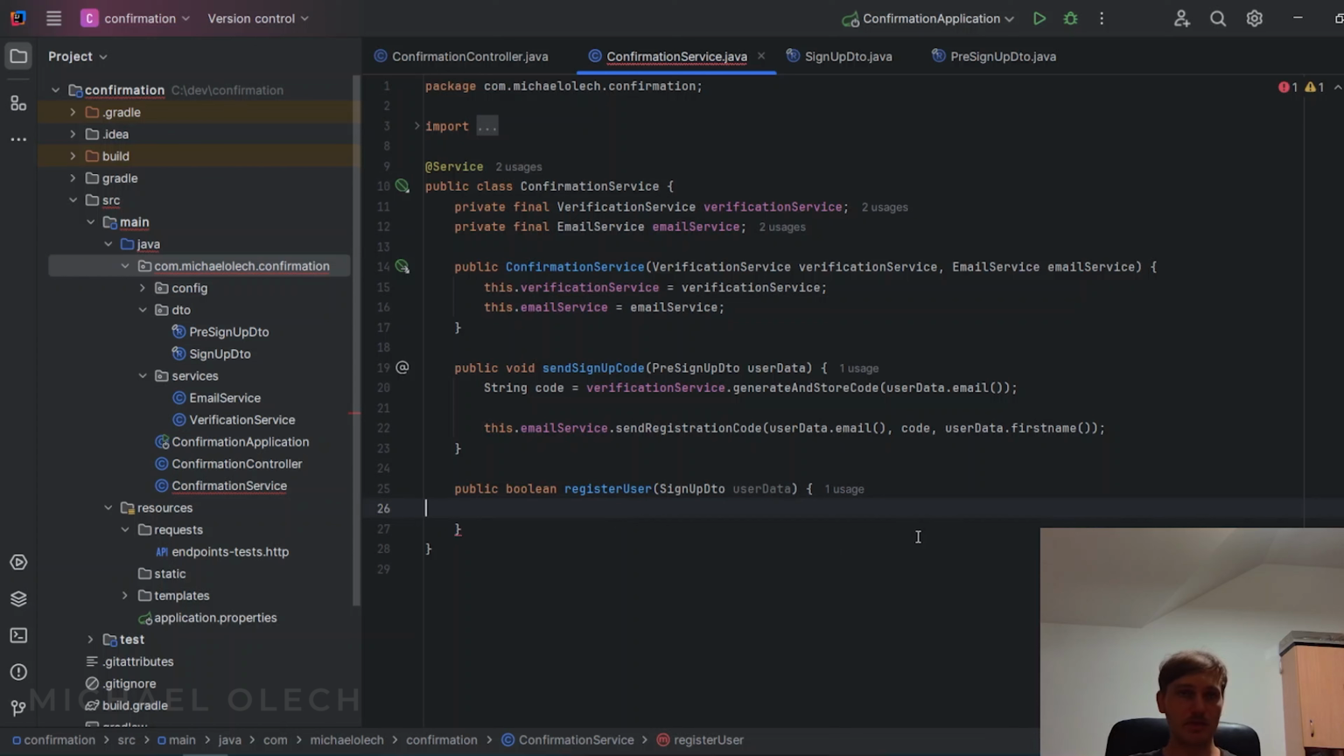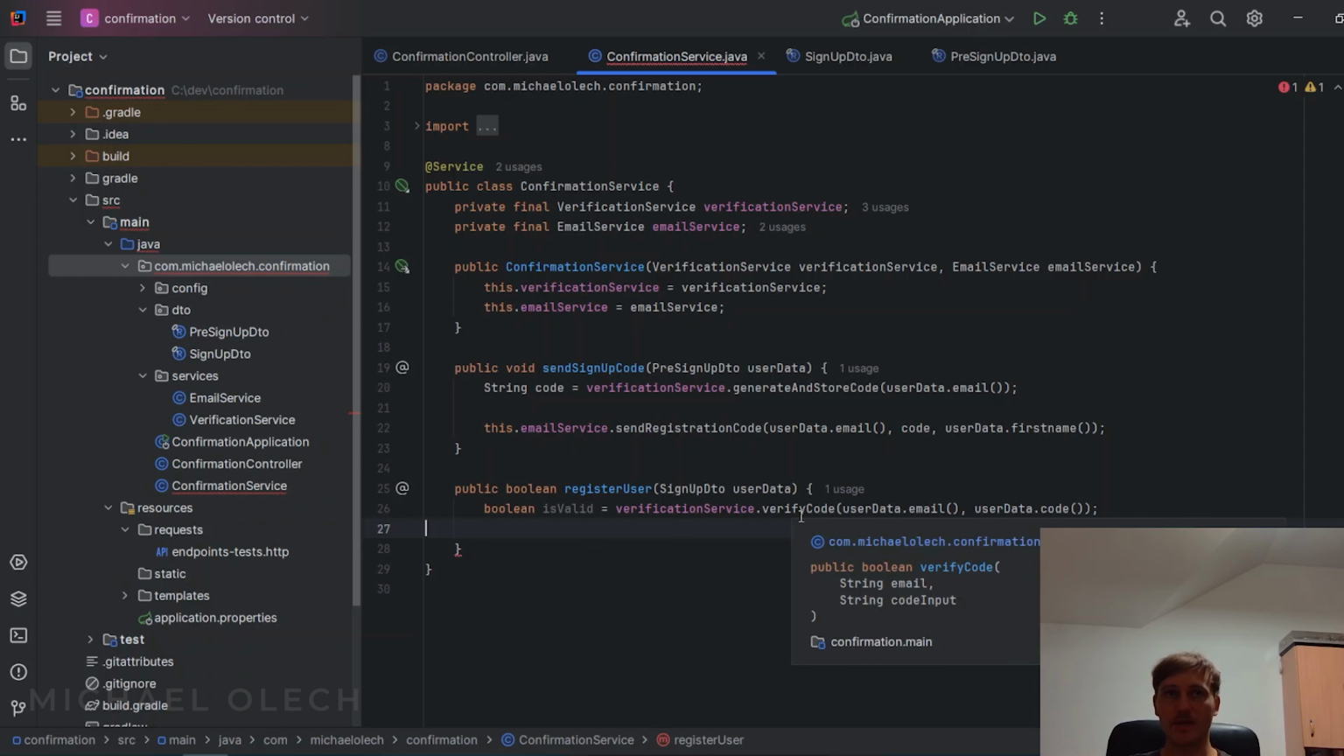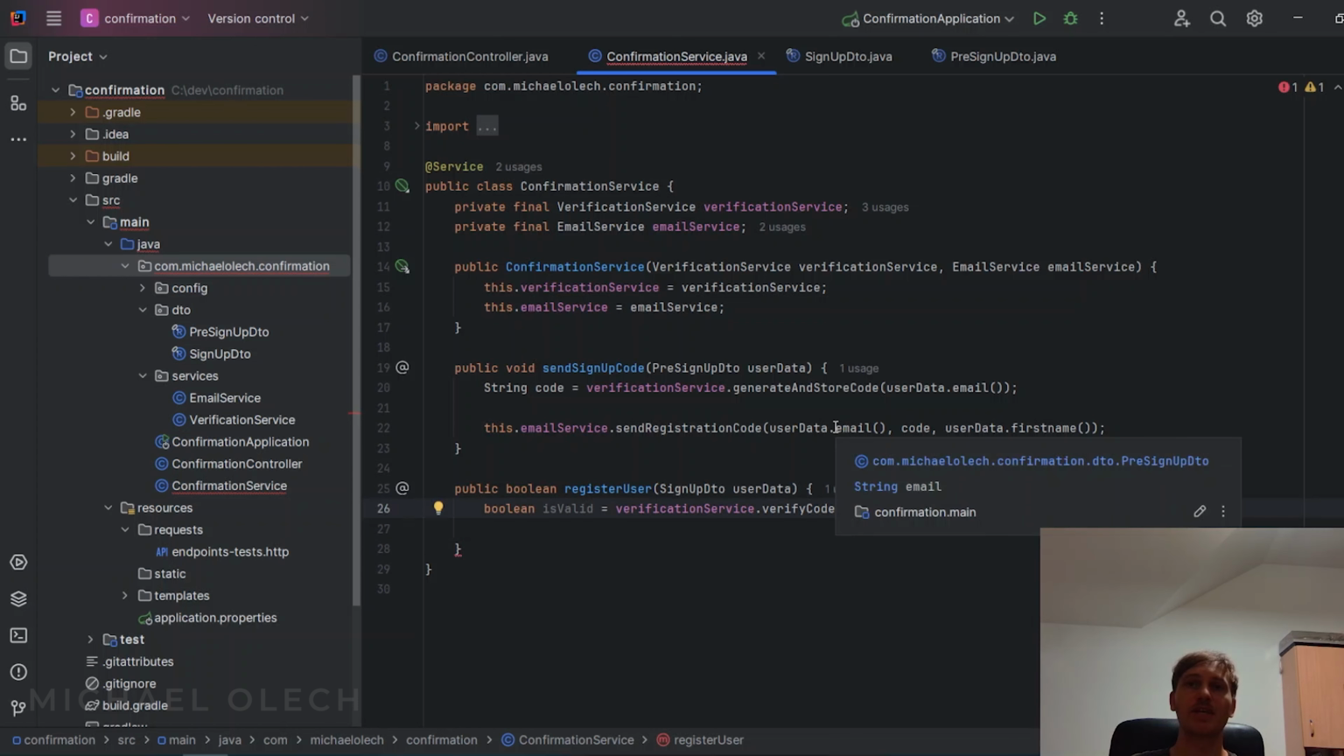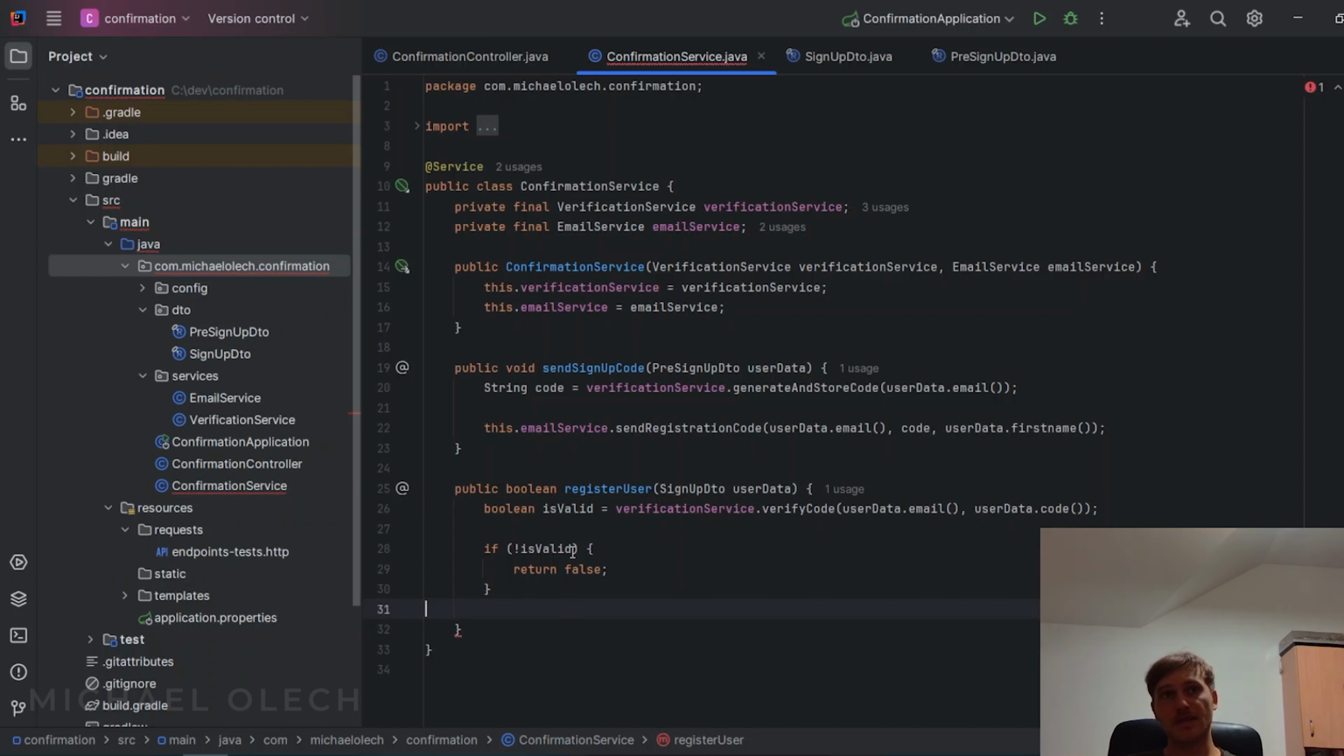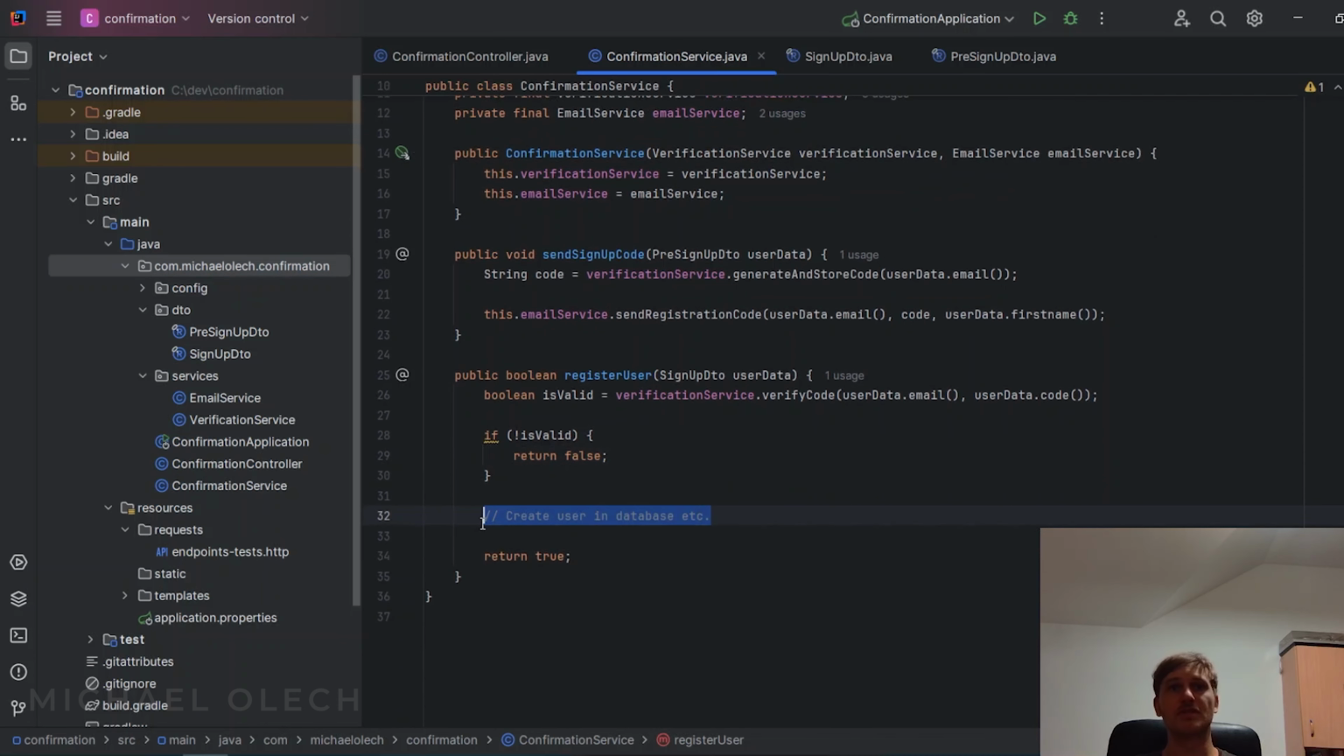In another method, we're going to register the user, but first we have to check if the code is valid. By invoking this verify method from the verification service, we just put in the email and code. We put the email because that's our key in our Redis database. Otherwise we wouldn't be able to find the value to validate it. If it's not valid, then we just return false. And if it's valid, we do all the other stuff: create a user, save it to the database, and so on.